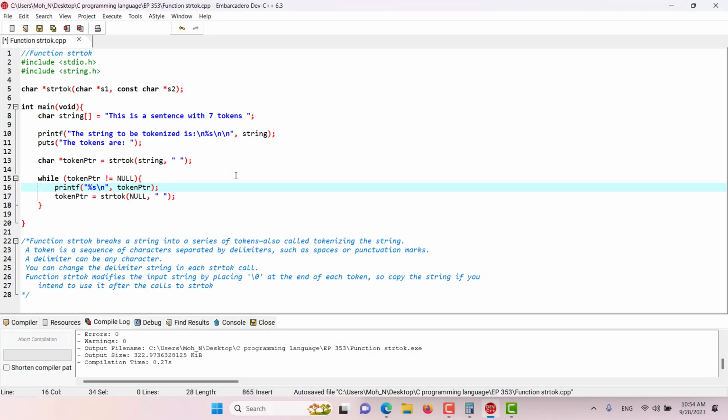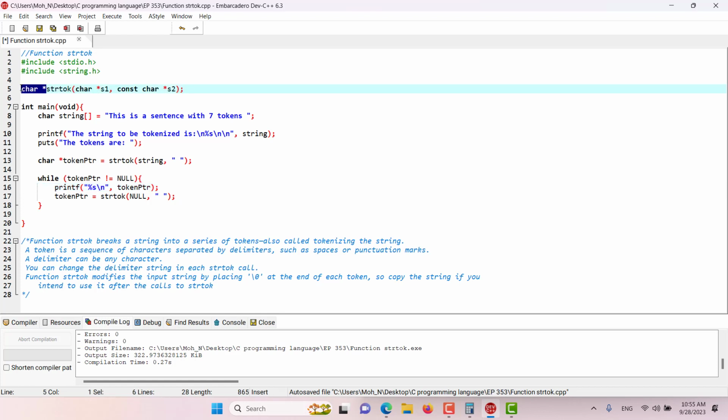Hello and welcome to this episode. In this episode we would like to discuss the function strtok, or tokenizing a string function. As you can see, this function returns a pointer as a return value, and it takes two strings as pointers, string 1 and string 2.